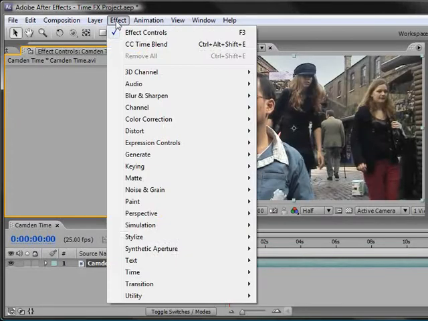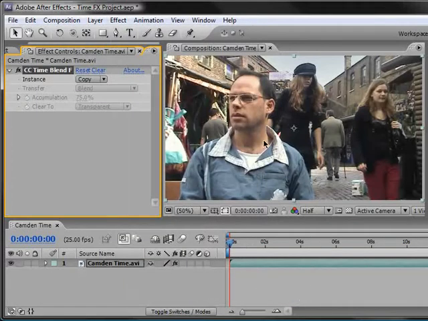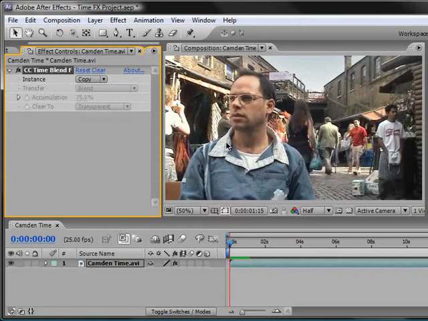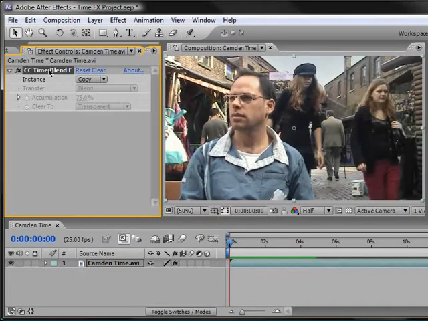And once again I will go to Effect, Time, and now I will choose CC Time Blend FX. CC Time Blend FX on its own doesn't do anything. If you do a RAM preview, you will see absolutely nothing happens on the screen. CC Time Blend FX wants to work with another instance of itself.